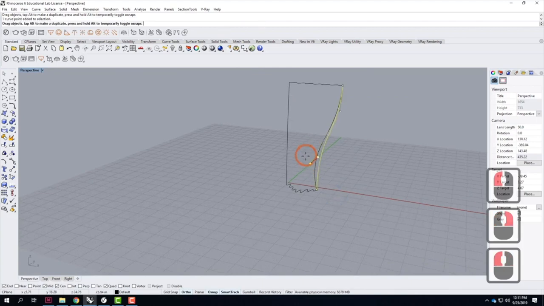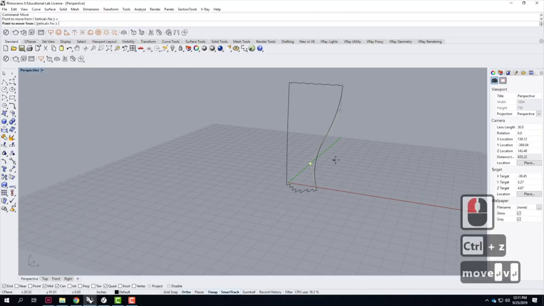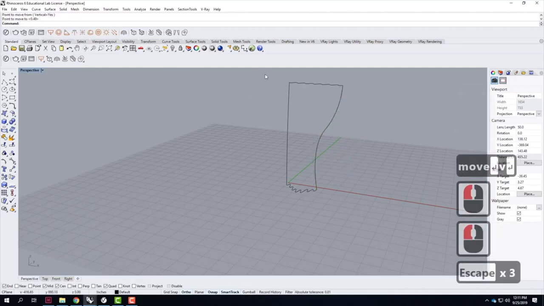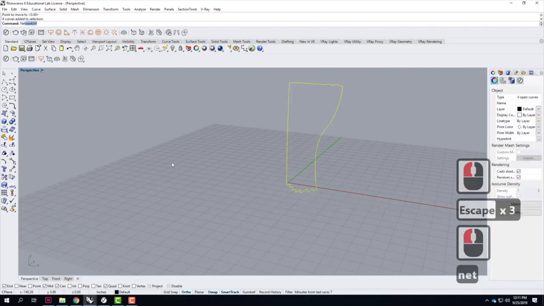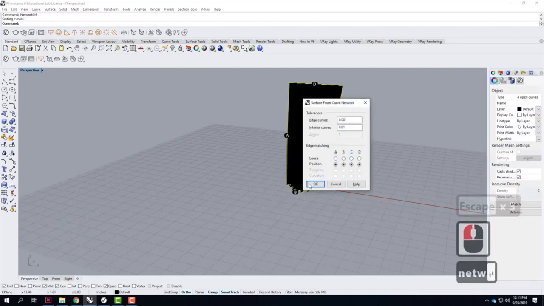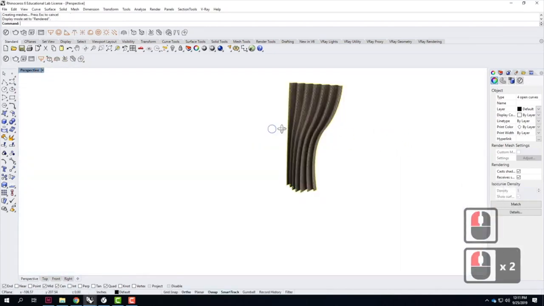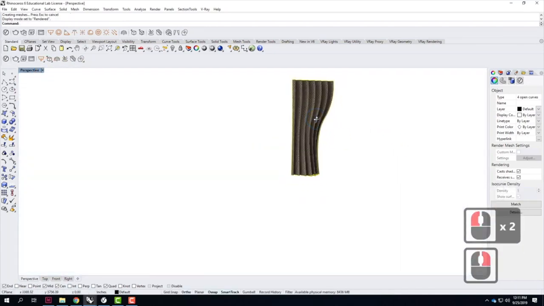And maybe this one gets, sorry, that one has to go up. So move, V for vertical. Then we could drop that one up just a little bit. And maybe this ends up looking a bit more realistic. Like that. So you have to play around with it a little bit.